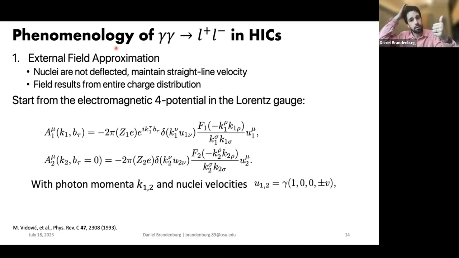We want to understand what the basic distributions and kinematics of the photons are. And we want to be able to calculate cross sections. So how often do the photons interact? And when they interact, what processes do they produce?